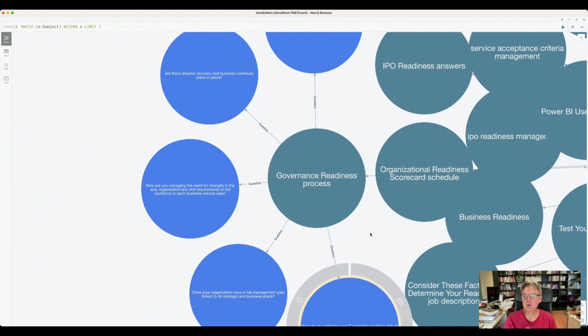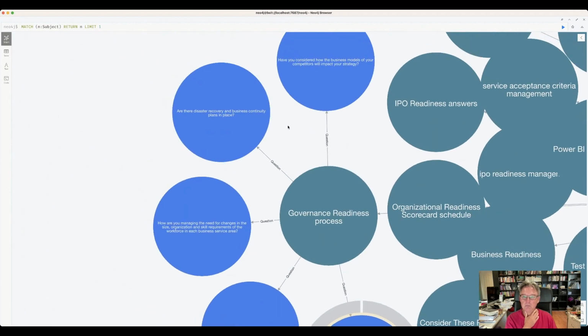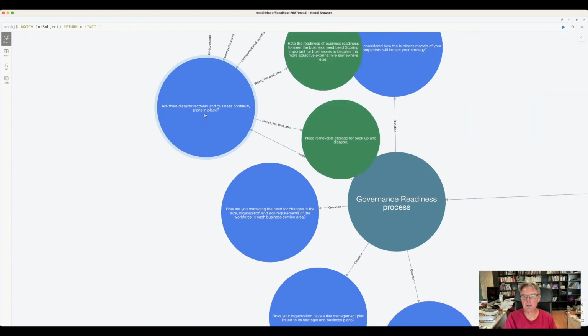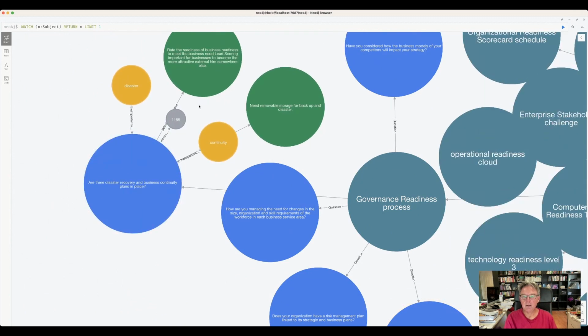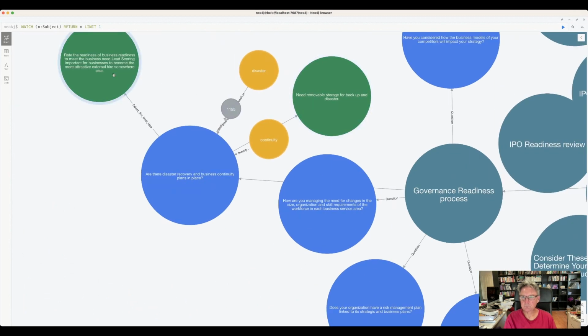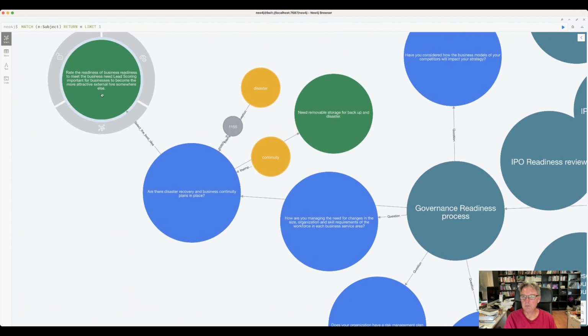Now, with all these, I can just go deeper as well. Let's pick a random one here. Are there disaster recovery and business continuity plans in place? I'm going to have a look at what's underneath that one. The best ideas, so the activities that I need to have in place at least, are these ones. Rate the readiness of your business to meet the business need, lead scoring, which is important for businesses to become the more attractive external hire somewhere else. Then, need removable storage for backup and disaster. These are ideas that you need to take care of for disaster recovery and business continuity plans. Are they in place? Make sure that you do that.